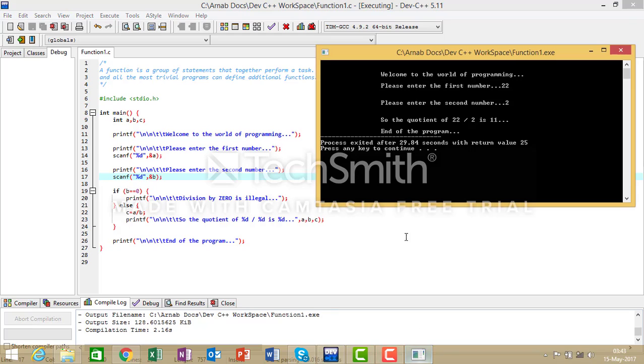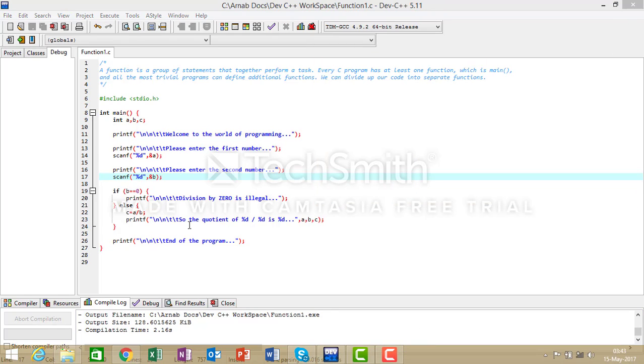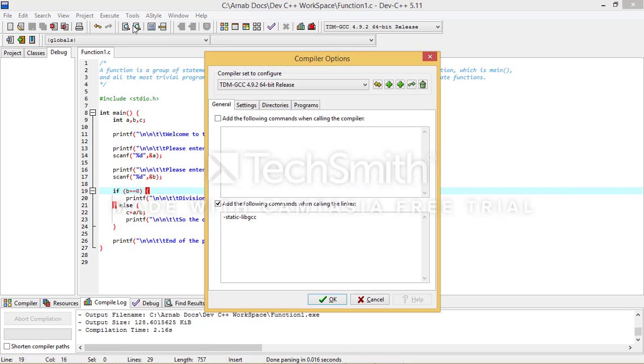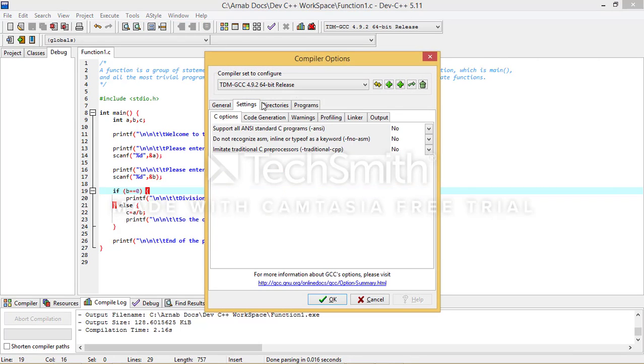Now let me tell you how I can trace my program, how I can debug my program. At first you have to go to the tools menu, then come to the compiler options. Look at the options very carefully. Then you come to the settings, click on the linker, and there, generate debugging information. I shall make this one yes.